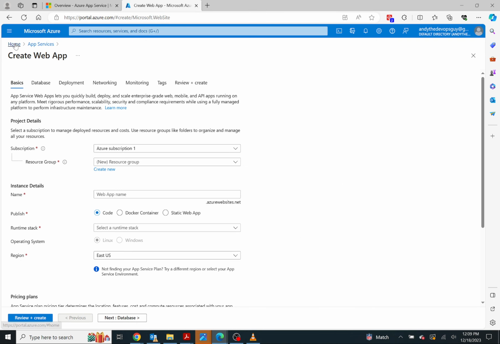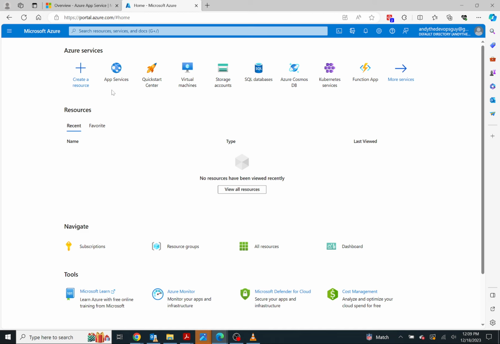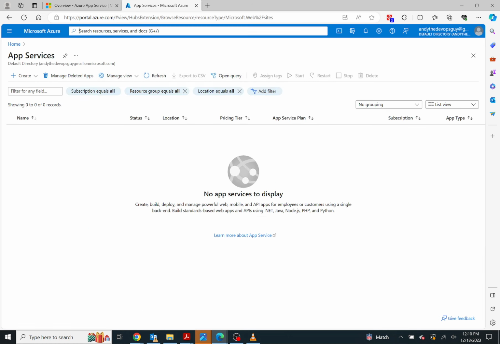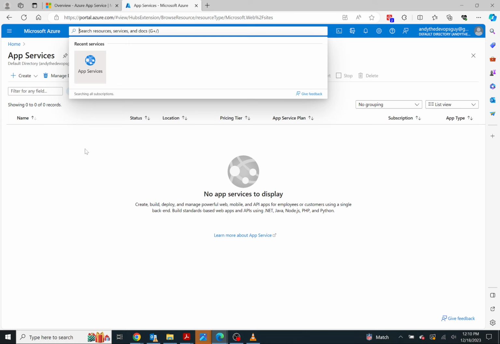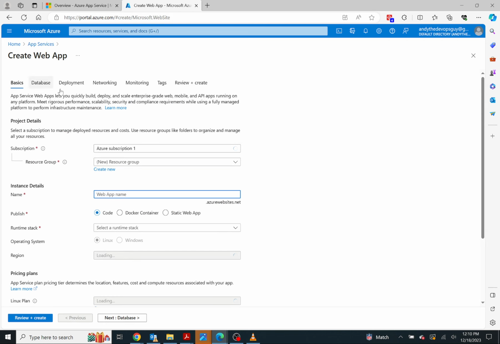So here I am in the portal. This is my Azure portal, and here I am going to create an app service. You can go there just by clicking on App Service, or you can always search for it here in the search box. So let me hit Create. I'm going to create a simple app service.